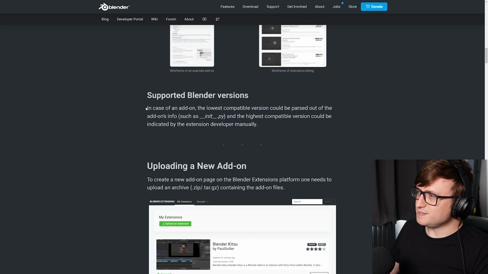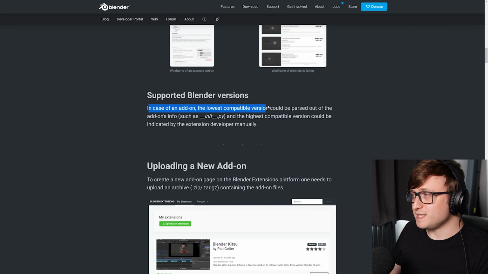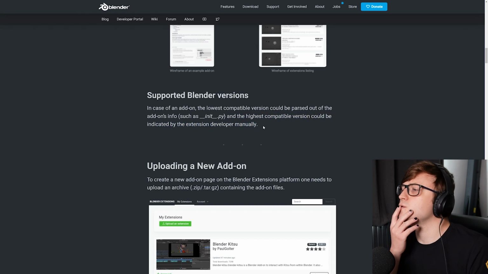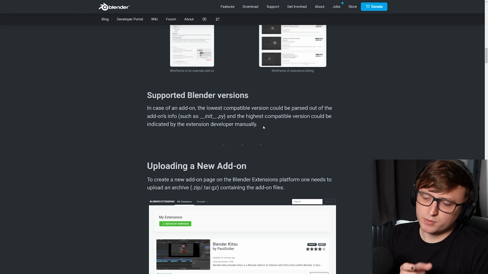Supported Blender versions. In case of an add-on, the lowest compatible version could be parsed out of the add-on's info, such as the init.py, and the highest compatible version could be indicated by the extension developer manually. Okay, okay. In the add-on code, we usually put the active version, which I guess would be the highest.